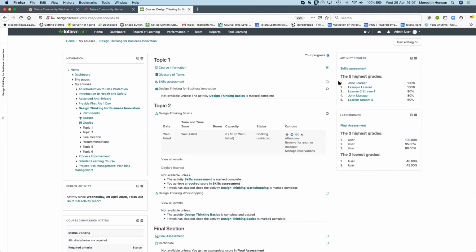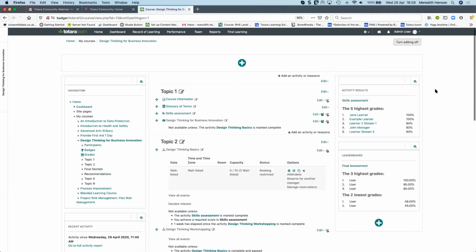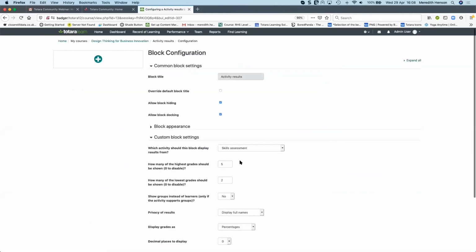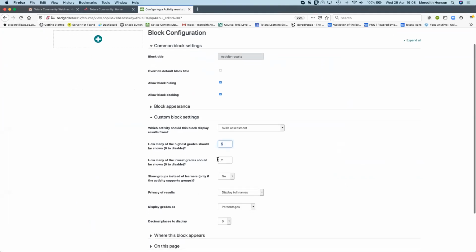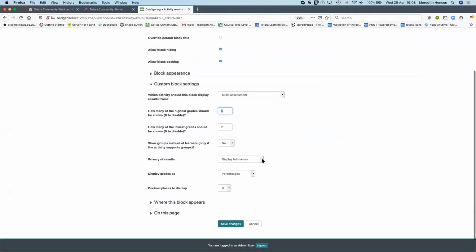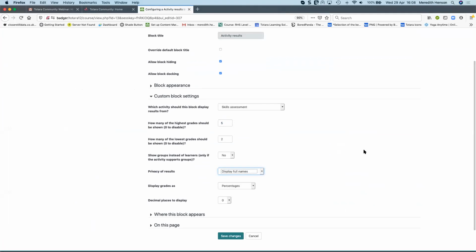Okay, so there's a lot of configuration options. If I go and turn editing on here, you'll see that you can have a configurable number of top grades here. At the moment, I've got 5. And if you so wish, you can also have the lower grades, which you saw in that other instance of the block. And you've got some privacy options here. So you can opt to display full names, you can display ID numbers, or you can have anonymous results. If you choose ID numbers, then that's the ID field that you see within a user profile area, which is also tied to HR import, or anonymous results, which just displays the word user.